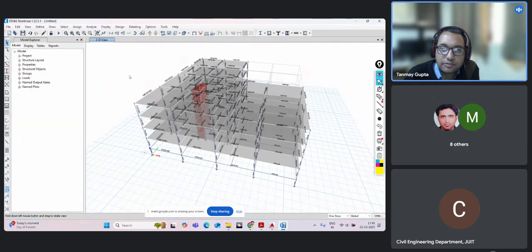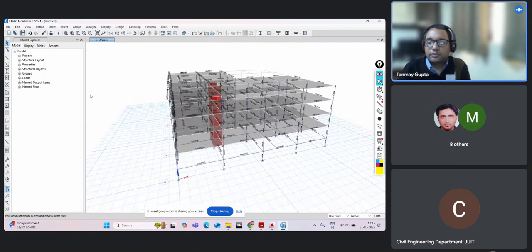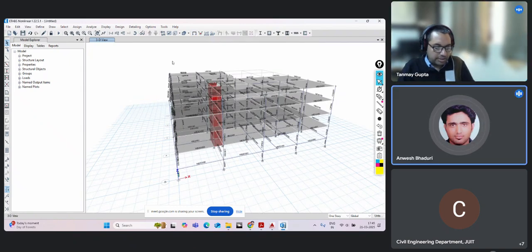Simple gravity analysis we have not shown. We can show. Okay, gravity analysis we can do now. We have the model and loads ready.